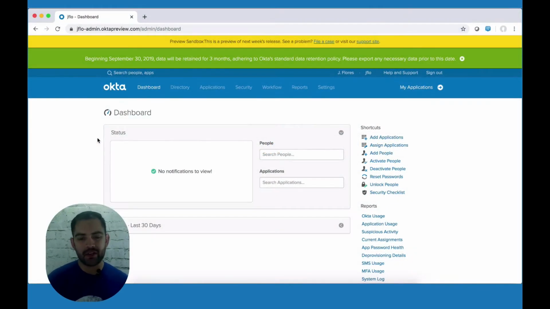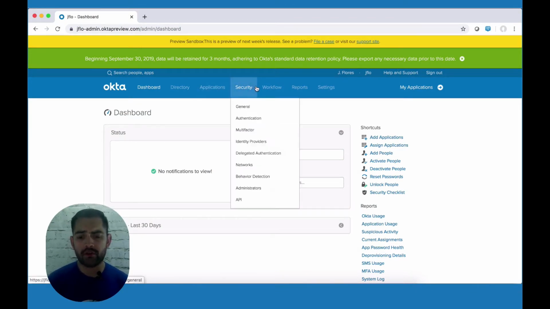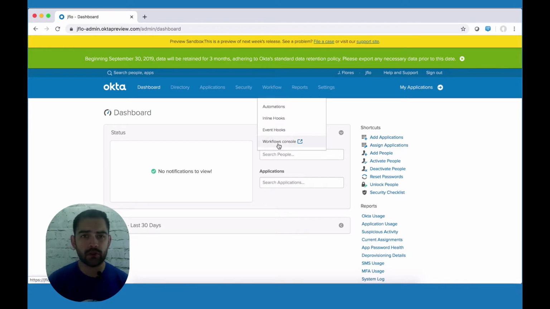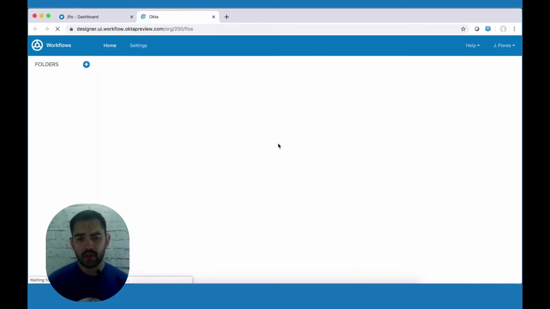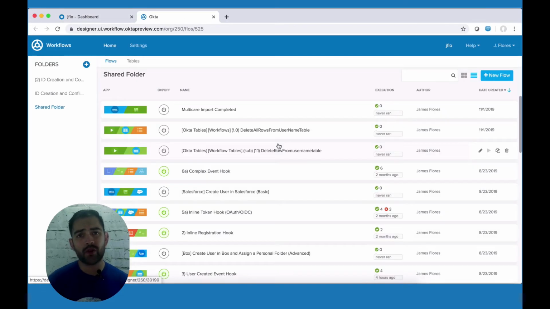Let's get started. Here, we're already signed into Okta, so we're just going to jump over to the workflow console. Go ahead and hover over workflow and then click on workflow console. Once we're in the console, we're going to create a new flow from scratch. So on the top right, hit new flow.